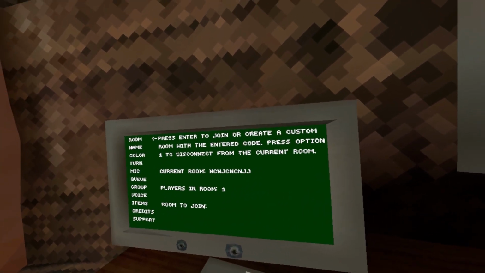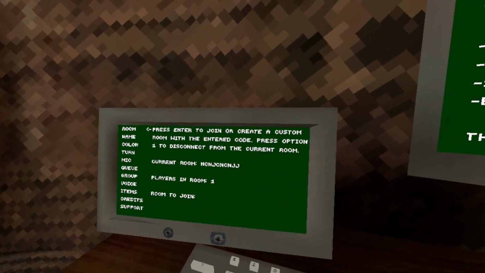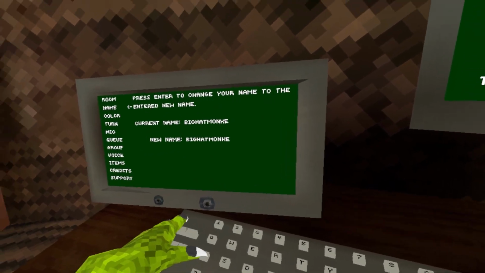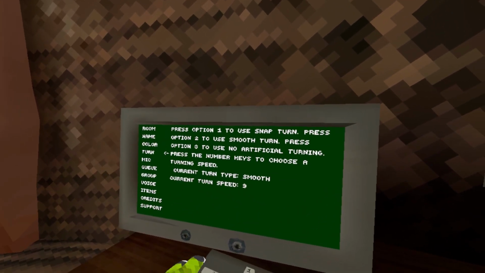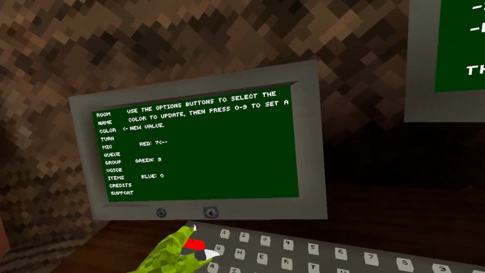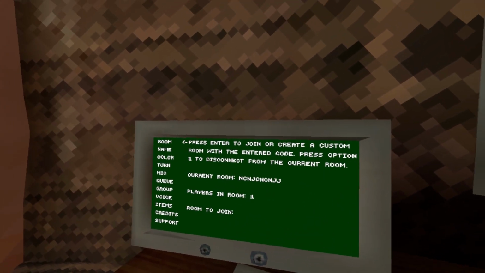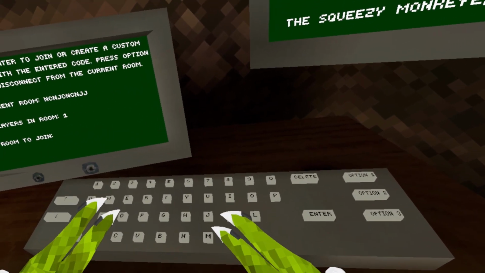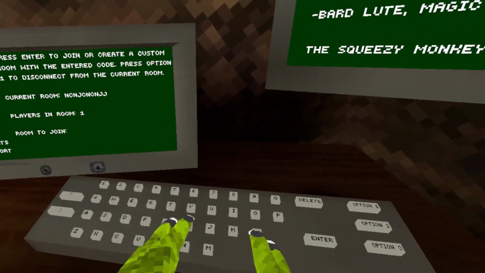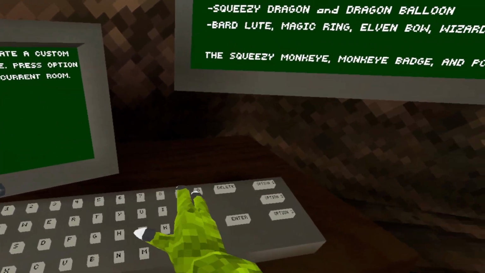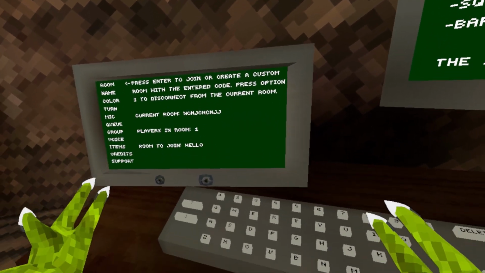Oh yeah, and I forgot. You might see this computer in the stump and you might not know how to use it. So these are the up and down arrows to go between different sections on the computer. These are basically all the keys. Now, to join a room, just type in, let's say, I want to join room hello. I just click enter, then I'll join that room.